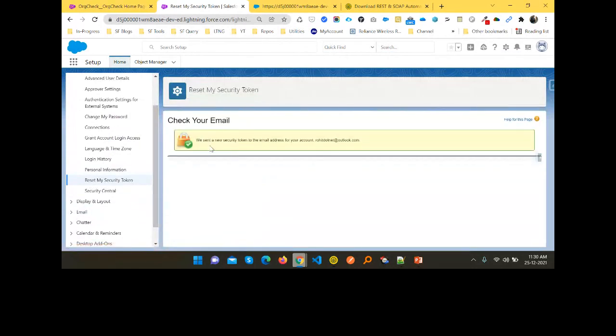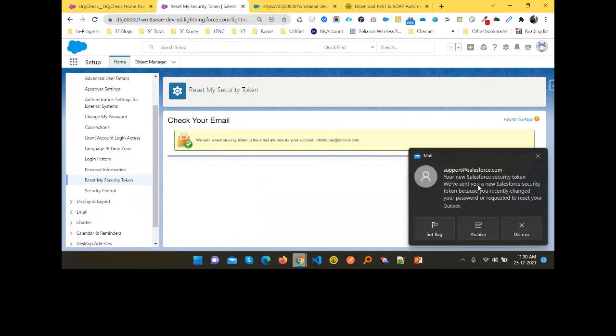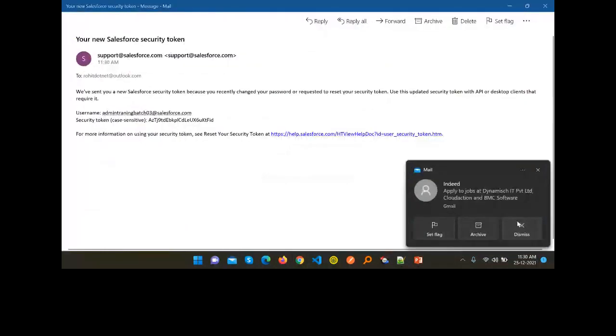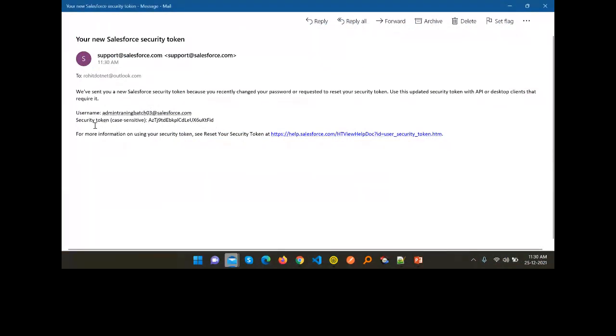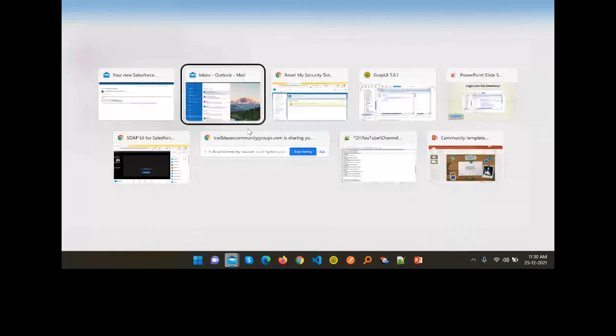Now you will get an email at your email ID saying reset your password, and I will get this email from the Salesforce side. You can see "your new Salesforce security token" or something like that. Just open this and copy the security token; it is case sensitive. So let me copy this security token and paste it into my SoapUI tool.